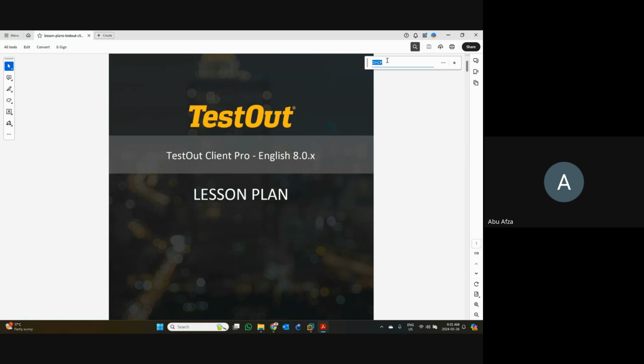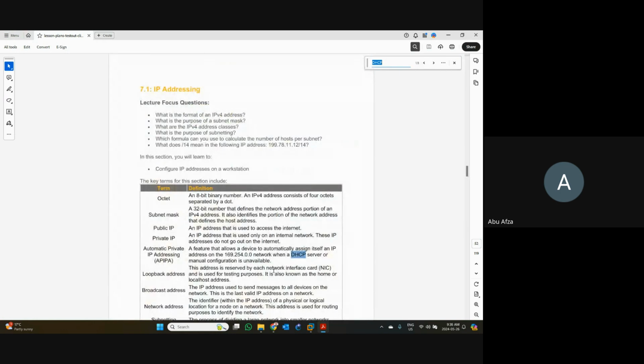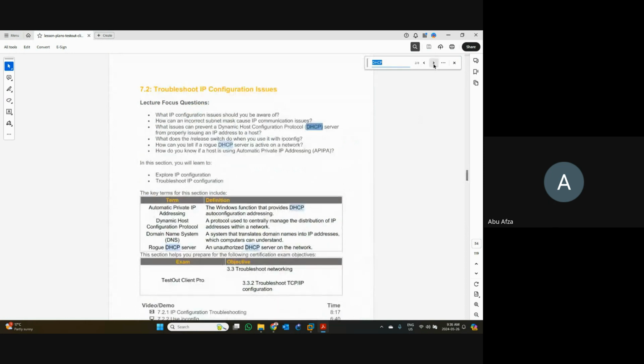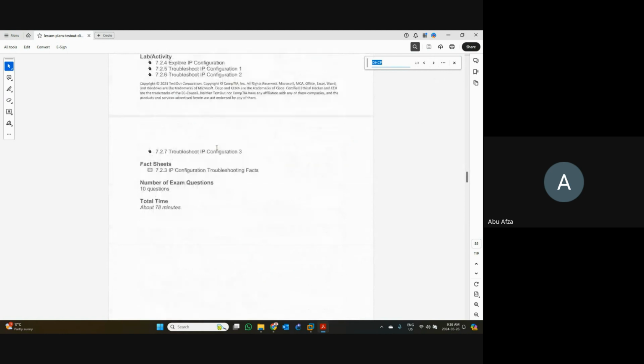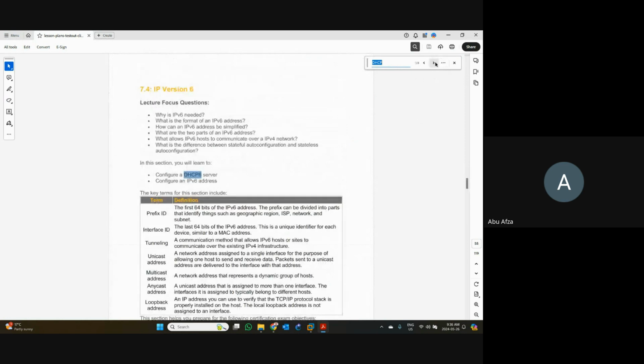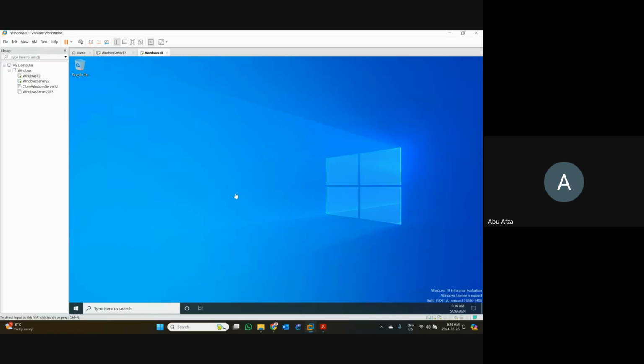Okay, maybe there is no DHCP. Oh yeah, I got it. Troubleshooting IP configuration issues: DHCP, DHCP server and authorize. That one is 7.2. In here, 7.2, configure a DHCP server, IP version 6, 7.4. That means chapter number 7. We'll go there later. First, I want to discuss what we did in the last class.